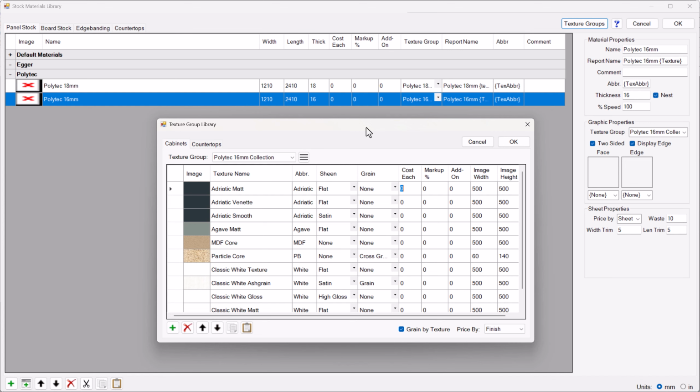Same thing applies to pre-finished materials. In a pre-finished material situation like this, you probably just want to assign the cost to the actual texture, because the cost of this material will be different depending on whether you're ordering it in the matte, vignette, or smooth. So I would go through and assign my cost here. And then down the bottom here, I can say I want to price by my material or price by my finish. If I've assigned that to price by finish, this price that I've assigned here will come into play. You've also got the ability to create different abbreviations for each one of these textures.